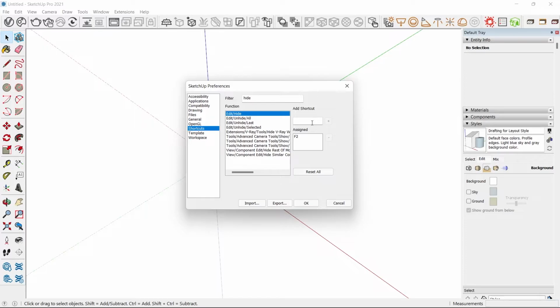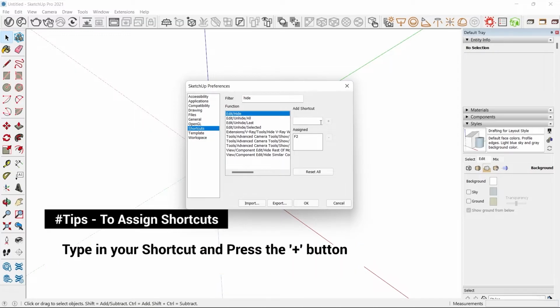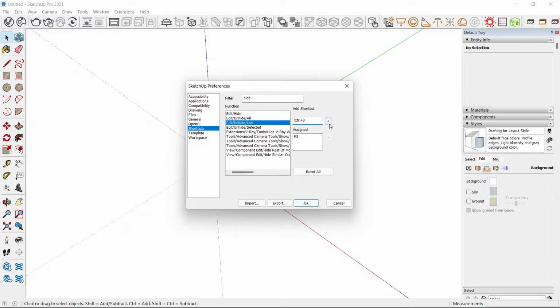Now sometimes F2 may not work on your keyboard because the function keys, which are F2, F3, F4, are not turned off in the BIOS settings. In that case, you can assign a shortcut, for example, Control 1 for hide. Unhide all could be Control 2 and unhide last could be Control 3. This is another shortcut which you can use. But in my case, I use F2, F3 and F4.